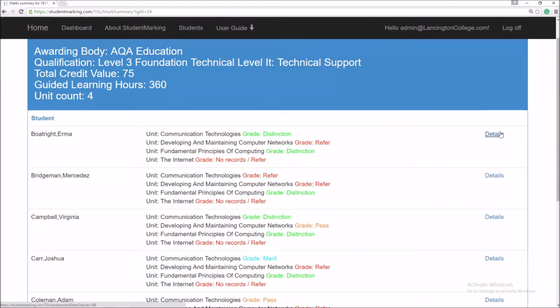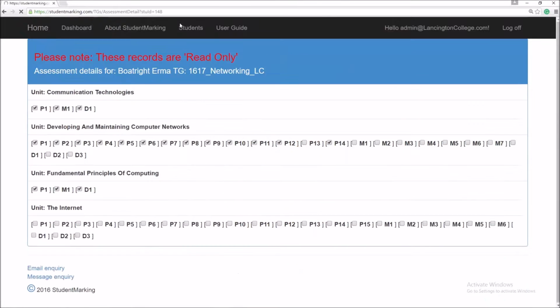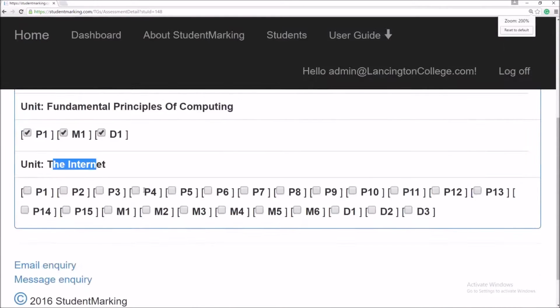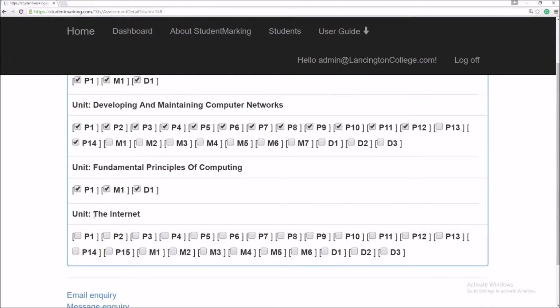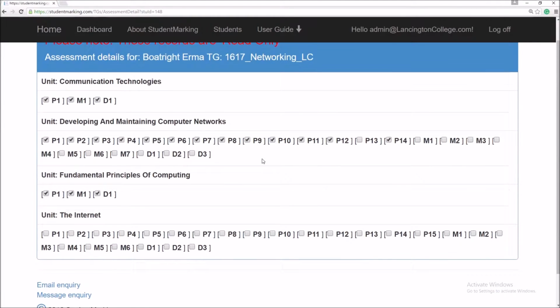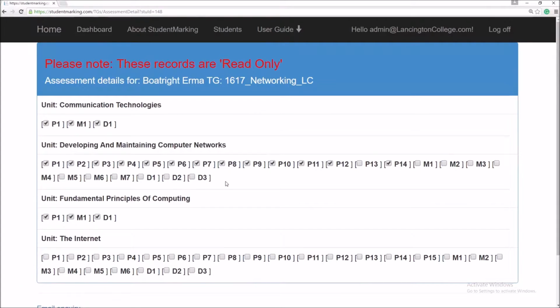Okay, let's just have a look at that in a little bit more detail. As we go into this, we can see that developing and maintaining computer networks, this student is missing a P13, which means that it's obviously going to be a refer. Maybe it's something they haven't handed in or submitted, and that's something you want to pick up. The internet itself, I'm just going to zoom in. The internet does not have any grades in it at all, and that's counted as no records. If there are records but there's some missing, it's counted as a refer, and it's up to you how you want to handle that with your students.